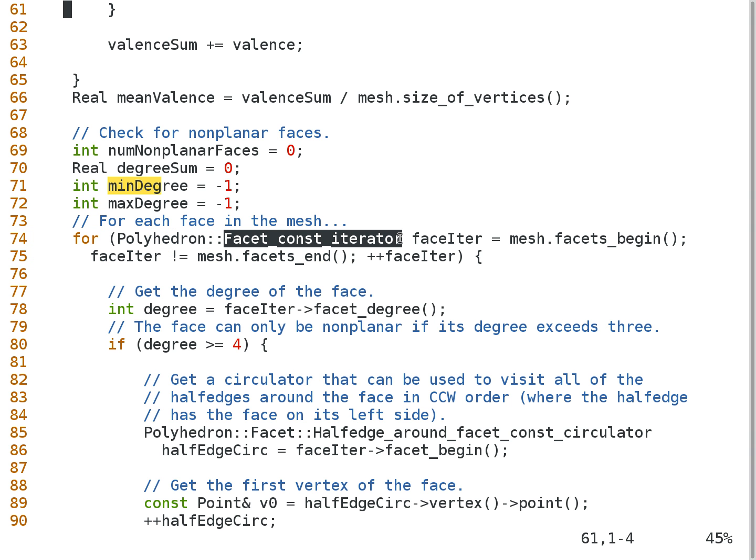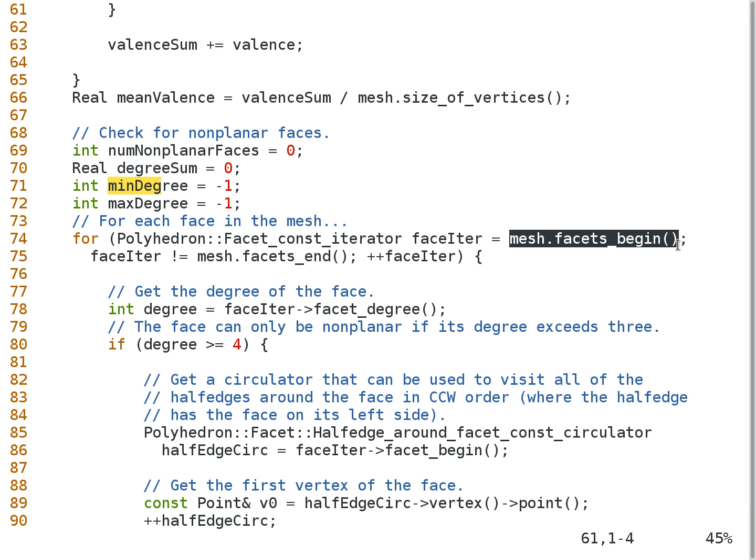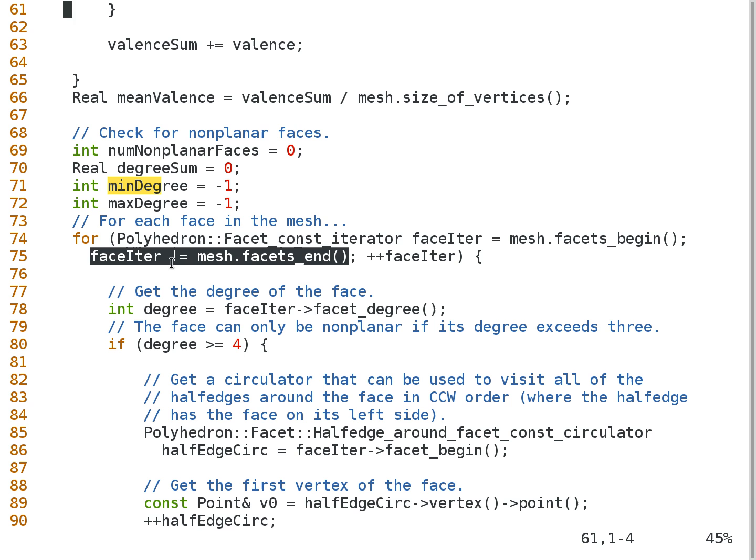And in this particular loop, the iterator we use, we want to use a const iterator because this iterator variable, face iter, is not going to be used anywhere inside the loop in order to modify the face that the iterator refers to. So in the interest of const correctness, we want to use a const iterator. And we're going to iterate from facets begin, which is an iterator which refers to the very first face in the mesh. And we're going to keep looping as long as our iterator variable face iter is not equal to facets end, which is one past the last face in the mesh.